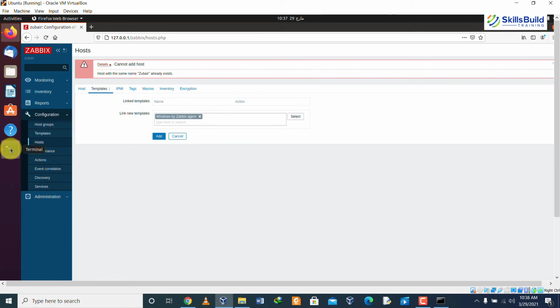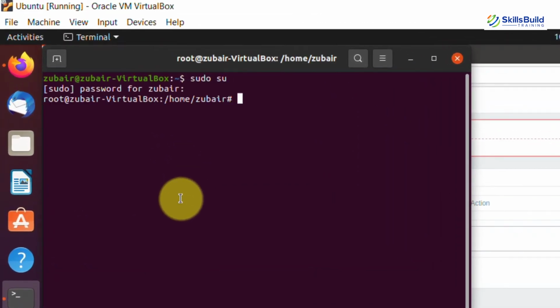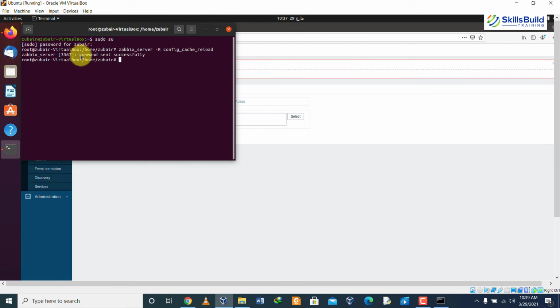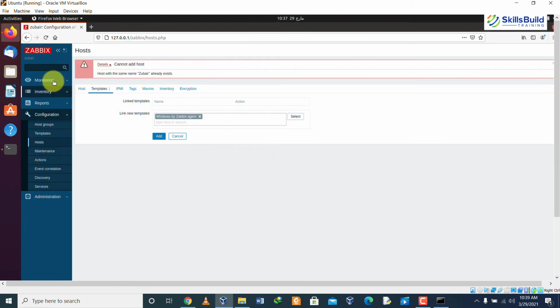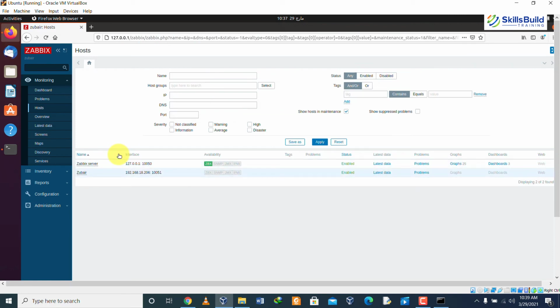Now go to the command prompt and write sudo su. After that, write here zabbix_server -R config_cache_reload. And then hit enter. Now you can see that it's working. We are done with all the editing and now our added agent will take some time to come online. As you can see that this is not online yet. Give it some time and it will be online.